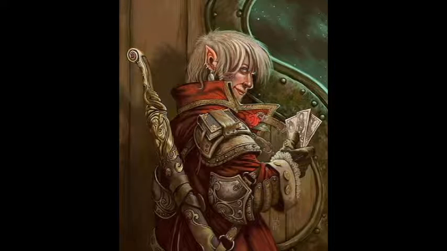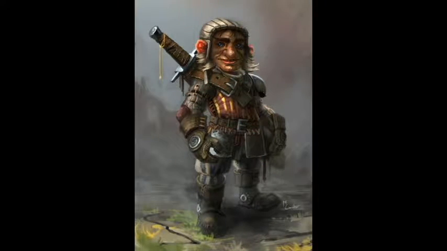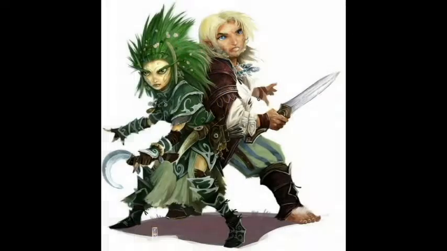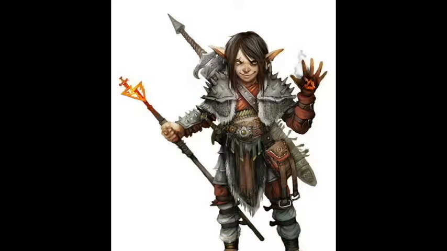The next race are gnomes. Gnomes take delight in life, enjoying every moment of invention, exploration, investigation, creation, and play. The sub-races of the gnomes are the forest gnome and the rock gnome. All gnome information starts on page 35 of the player handbook.